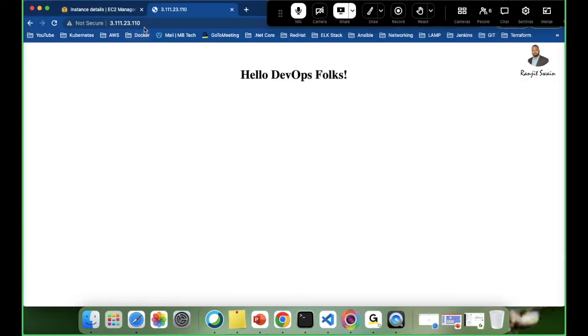And you can share this public IP. You guys can type this public IP on your laptop. You can see this application will be visible to you also. Just type this and see how it is working. 3.111.23.110. If I hit enter, you can also access this, because I have provided access to the public. You can also access it.